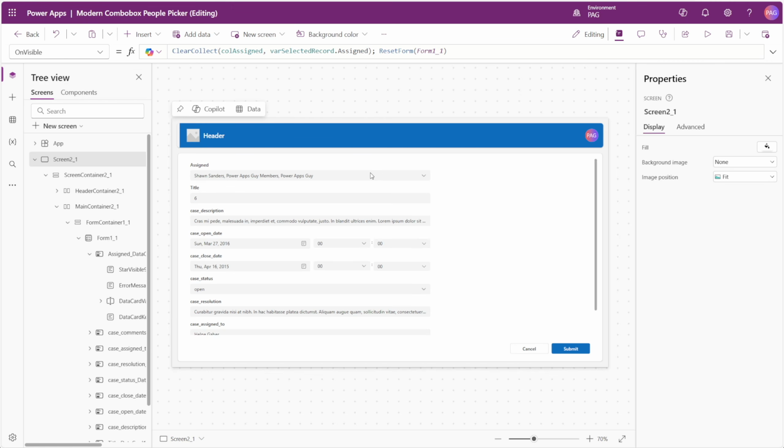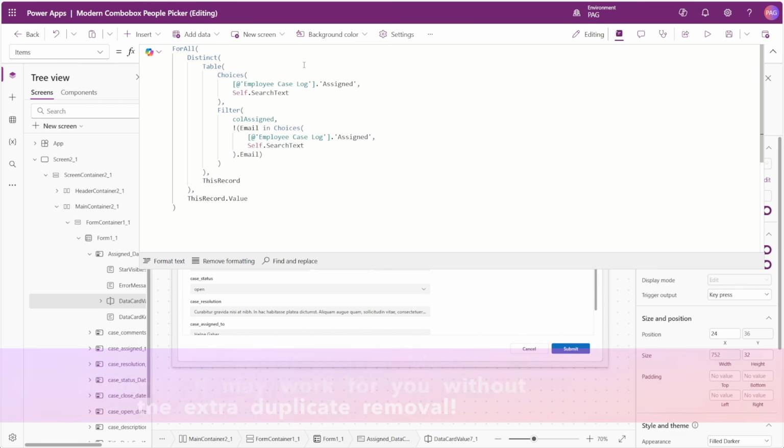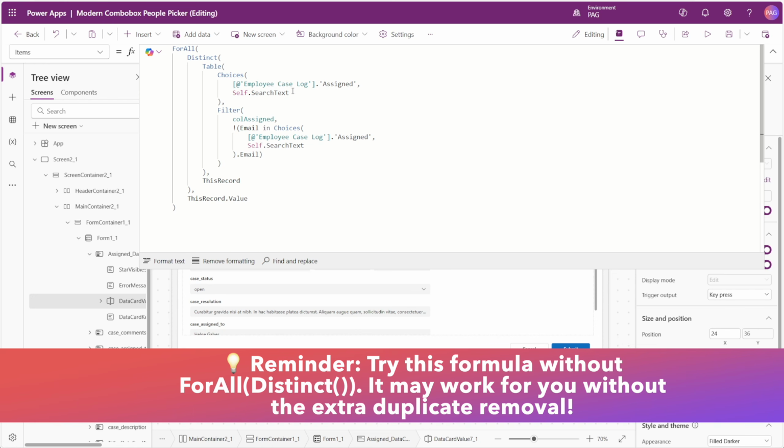So again, just to wrap up the steps that we have, in the onChange property, we're collecting our selected items into a collection called col_assigned. In this case, you would name this whatever the column is in SharePoint that this combo box is related to. In the items property of the combo box, we're first adding an argument to our choices formula to search the list of people by the search text in the combo box.